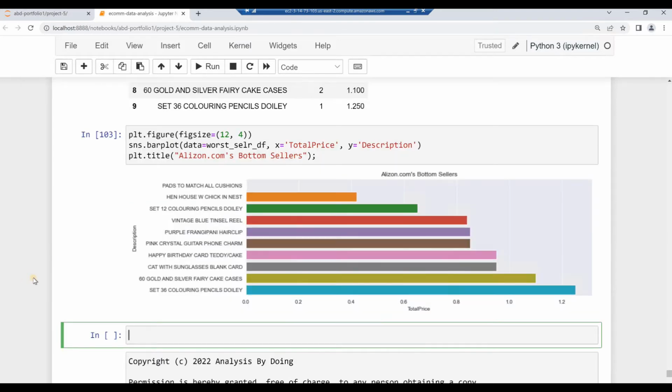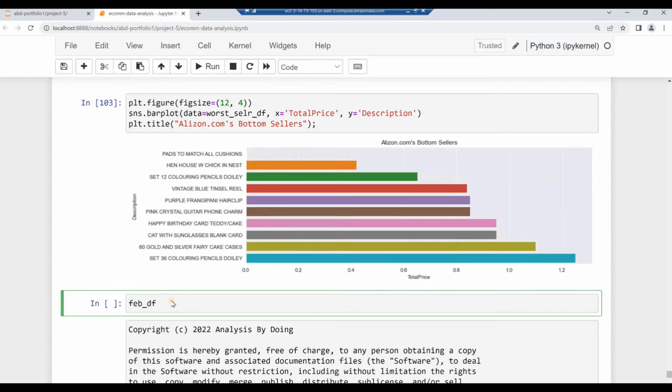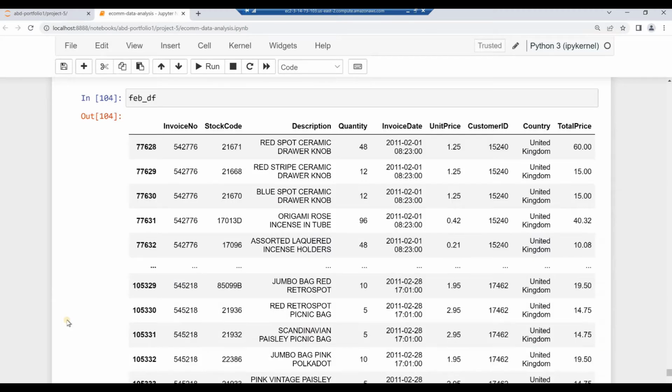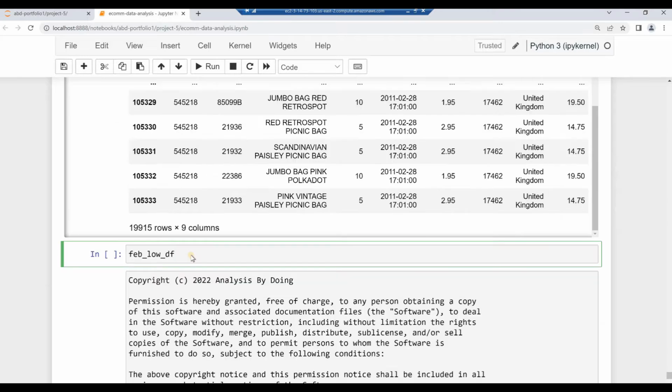Pads to match all cushions is our losing item of the year. Let us review our weakest sale month. Key in the code FebDF. Then hit Alt and Enter. Review our data frame with the item sales quantities in the single digit. Key in the code FebLowDF. Then hit Alt and Enter.